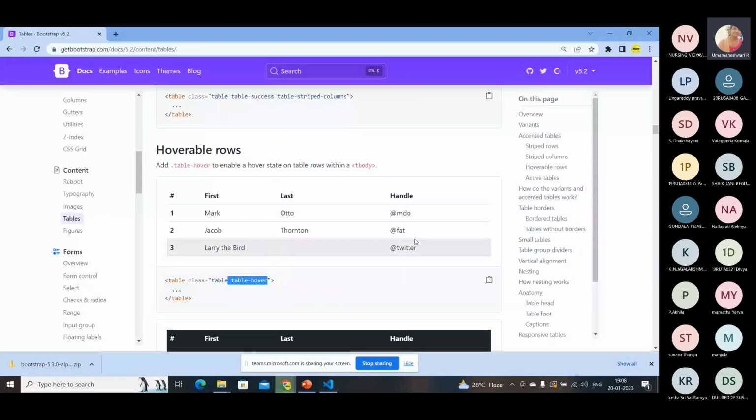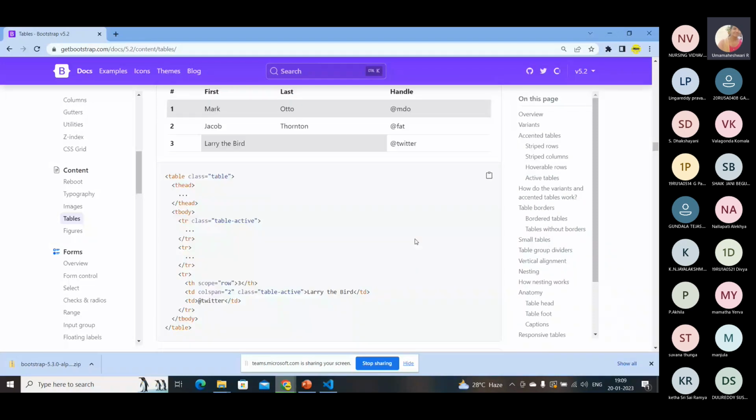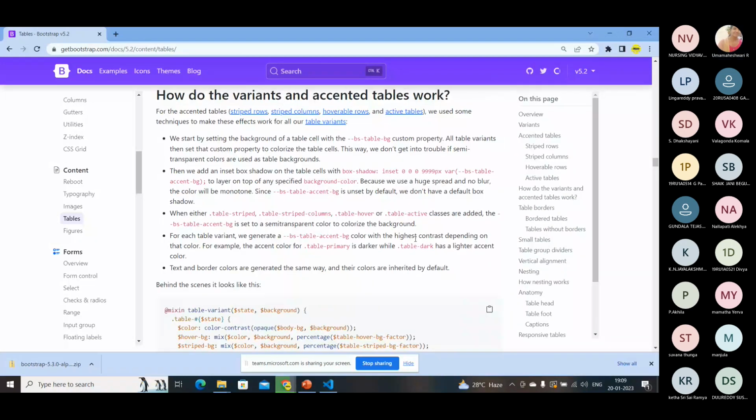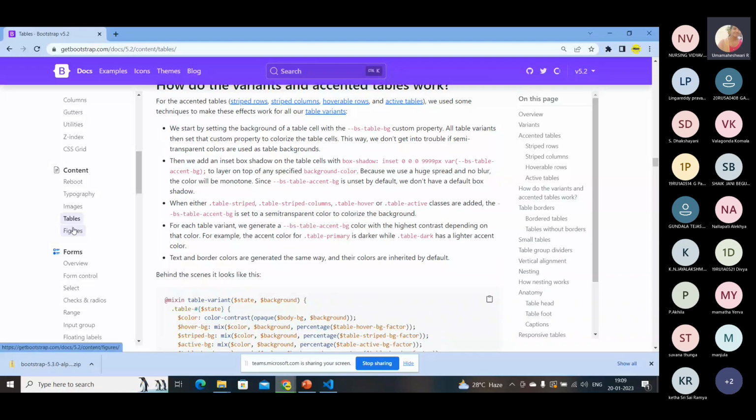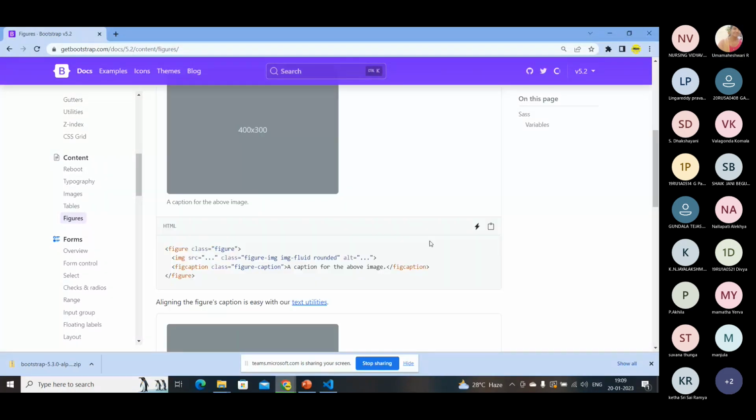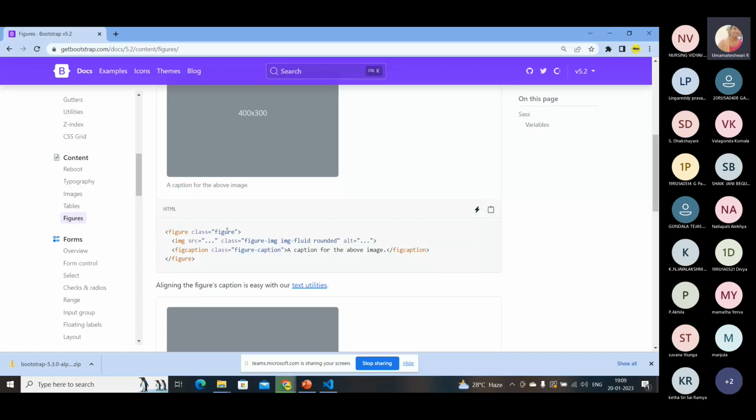So if you want to make some changes, you can see this particular table thing. And what is figures? So figures is, for example, I'm giving some images and I want to add some captions. Oh, figure captions. Okay. So the first thing is this is an element. Give me 1 minute, guys.